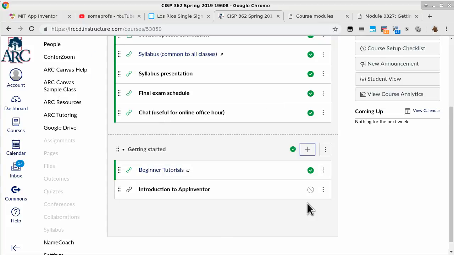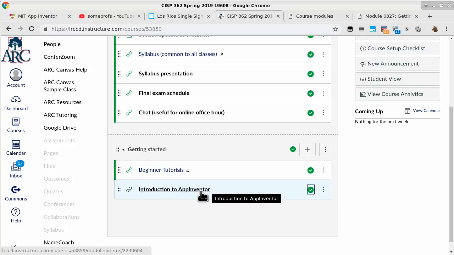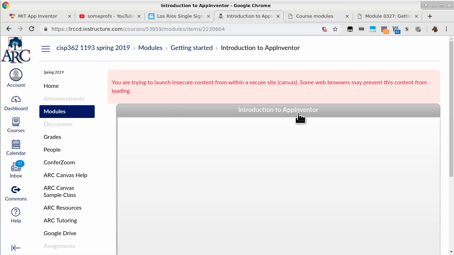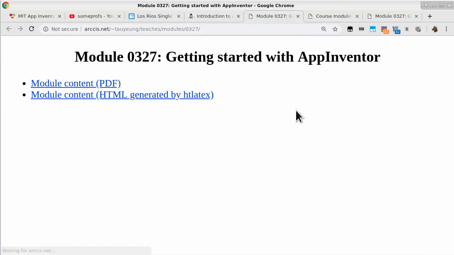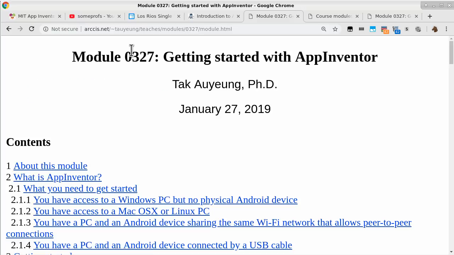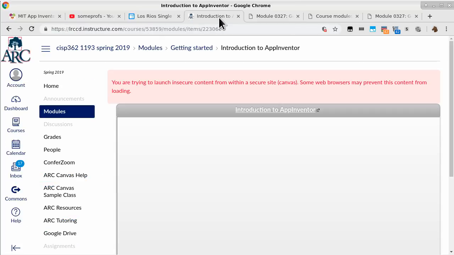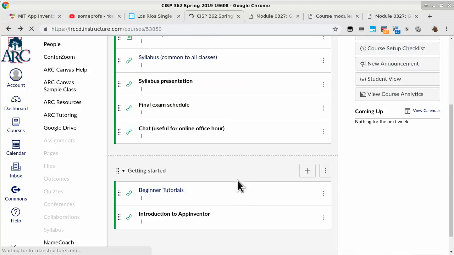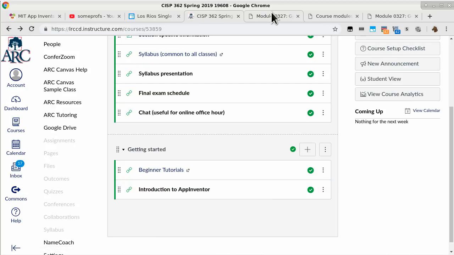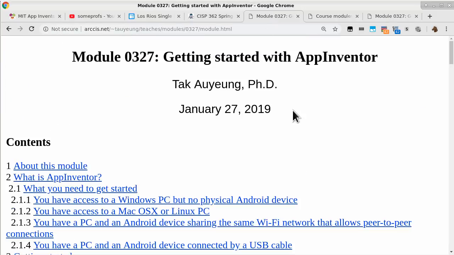All right, so now this is actually in Canvas. Once you sign into Canvas, you should be able to see this link now. If you cannot, let me know, because I think it should be released. Yeah, it should be released now.